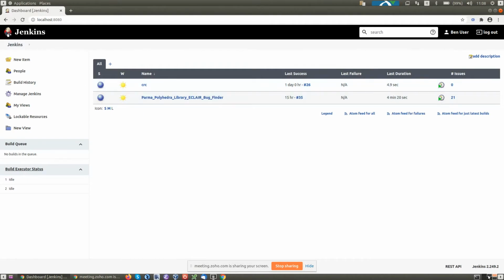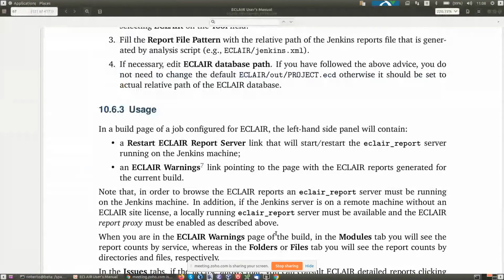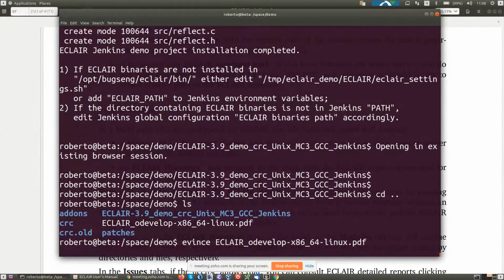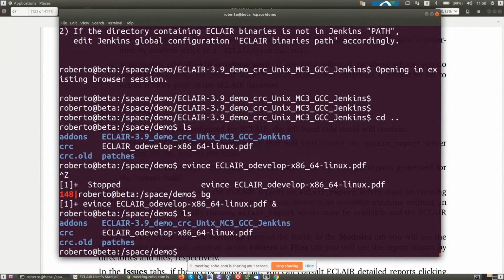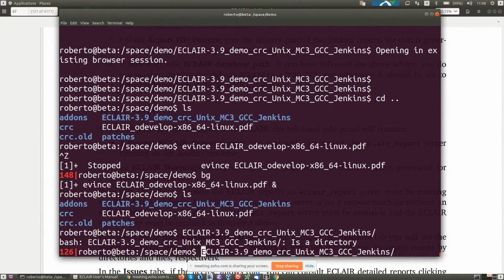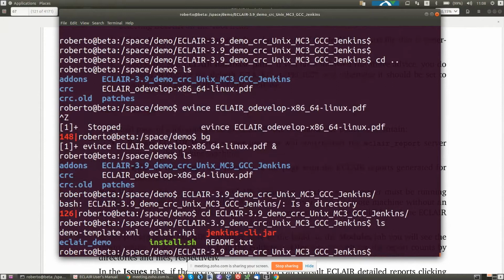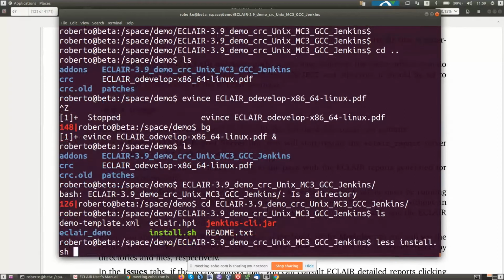I take the occasion of this to show you that indeed much of the thing, so here I was looking at the manual. Along with the new version of ECLAIR, we will ship a couple of demo projects. Okay, and this basically automates everything. So all what I've shown, probably the quickest way of playing with the Jenkins ECLAIR interface will be to just install the demo. The demo is installed automatically by this installation script.